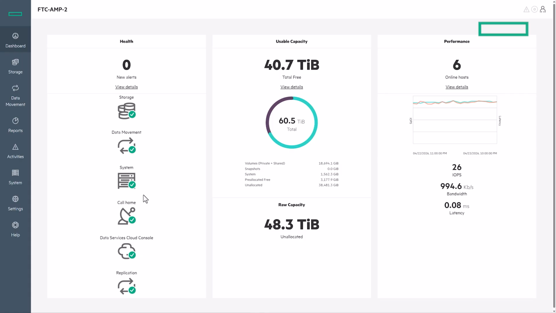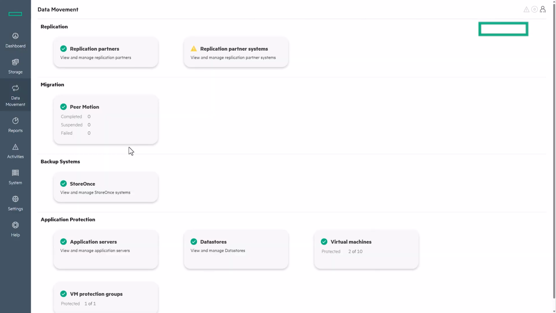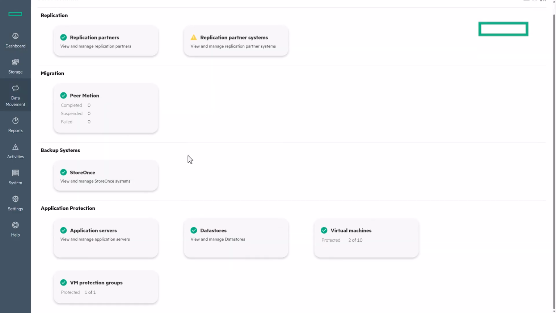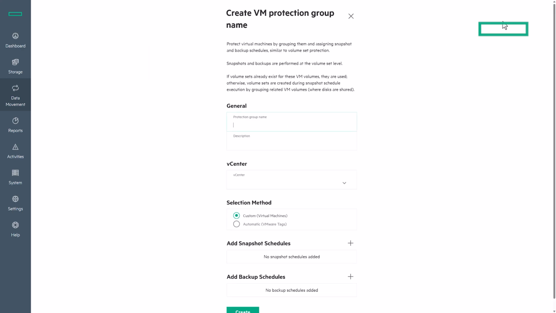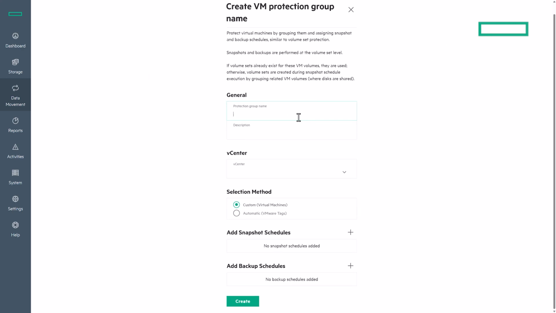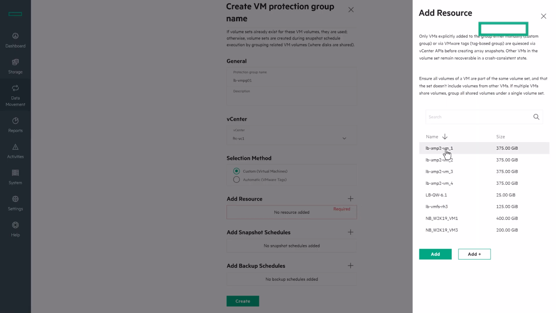In data movement, we can create a VM protection group to protect VMware virtual machines from a linked vCenter environment. Creating a VM protection group enables us to create Virtual Lock VM-consistent snapshots for sets of VMs living on data stores backed by B10000 volumes. Once we've selected the VMs we want to protect, we can create a custom snapshot schedule to protect them.